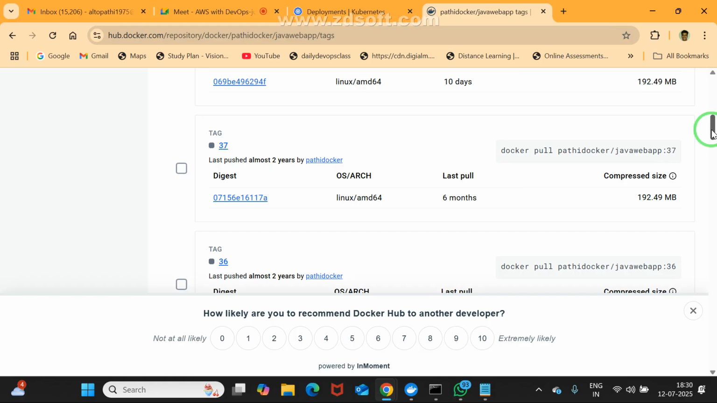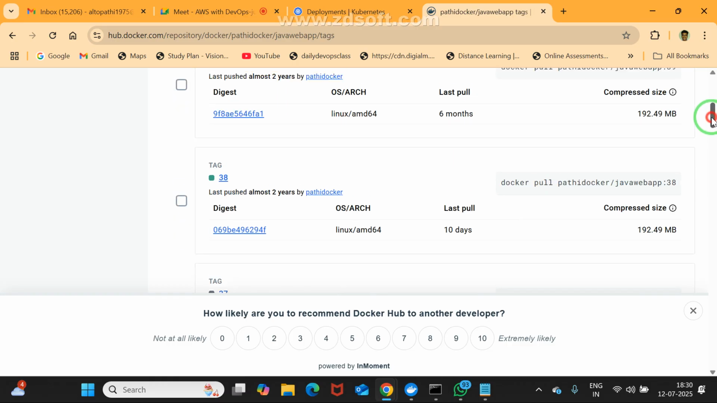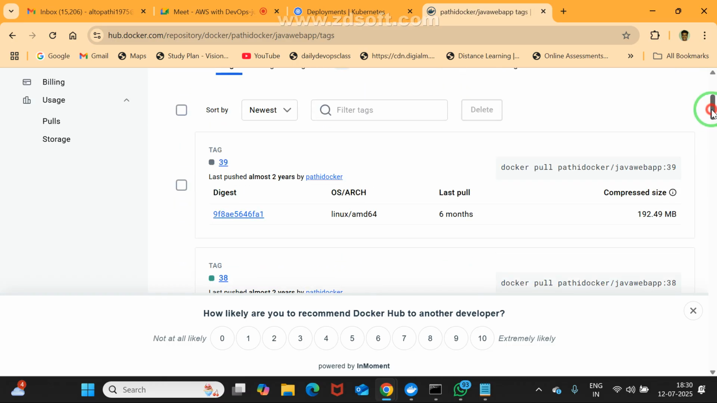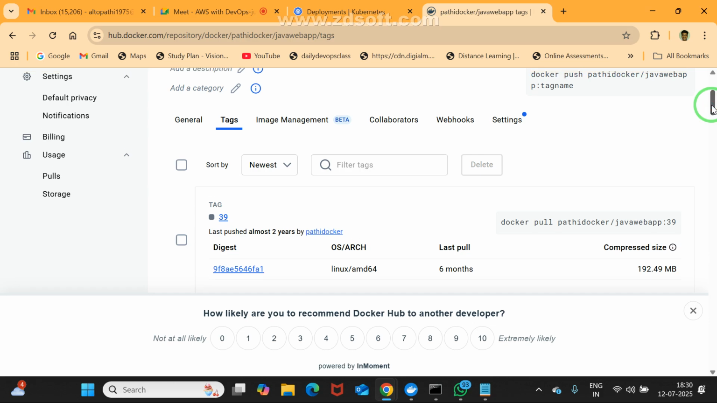Suppose here there are 38, and maybe I provided 39. Suppose I mention 40, will it work or not? Quick response. Yes, my brother may do like that.